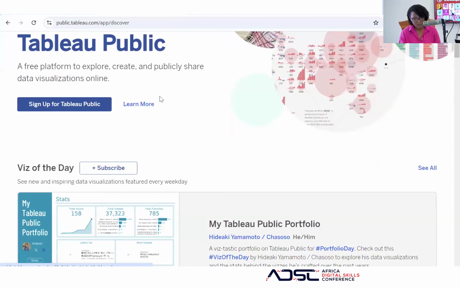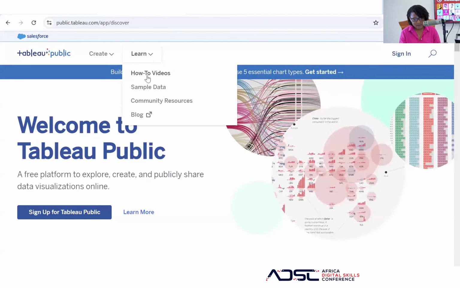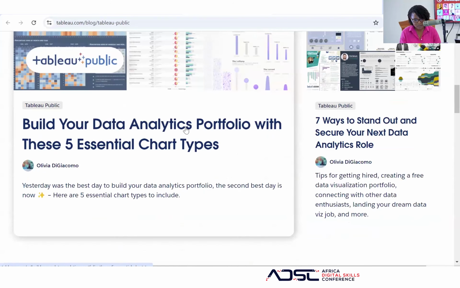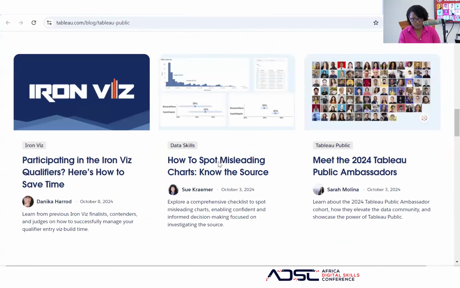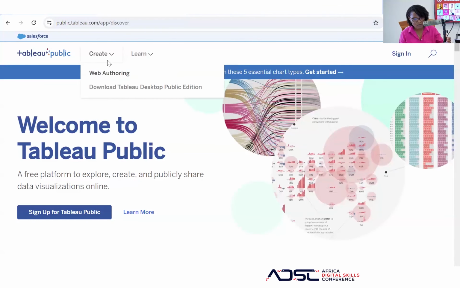And also learn. There are some videos, there are blog posts. I always come to the blog posts because they are very important. They tell you what is going on in the data visualization world, especially if you want to catch up. The blog posts have things like build your data analytics portfolio with these 5 essential charts. There are a lot of blog posts here that you should pay attention to. The most important thing here is that we want to download Tableau Public.